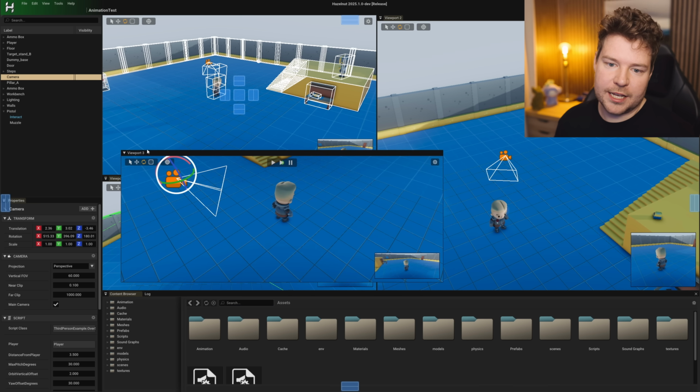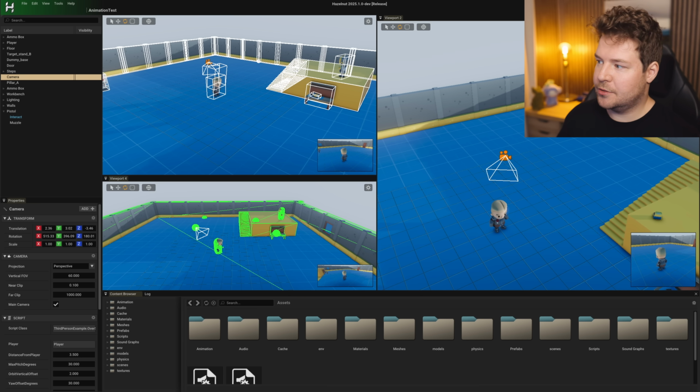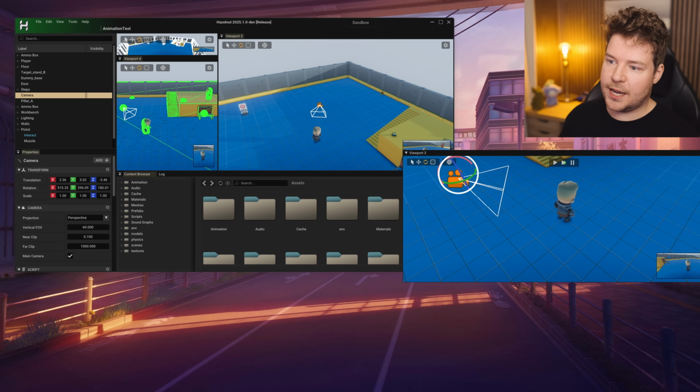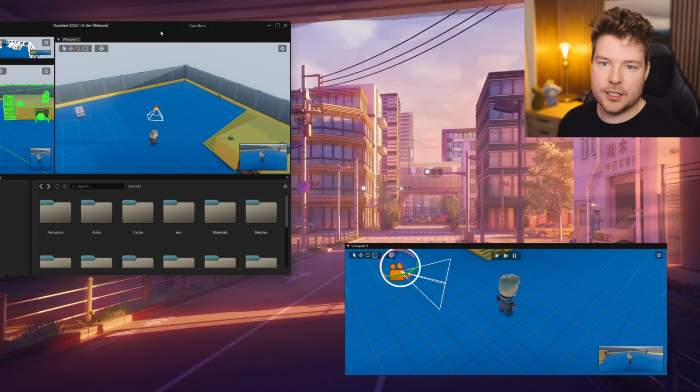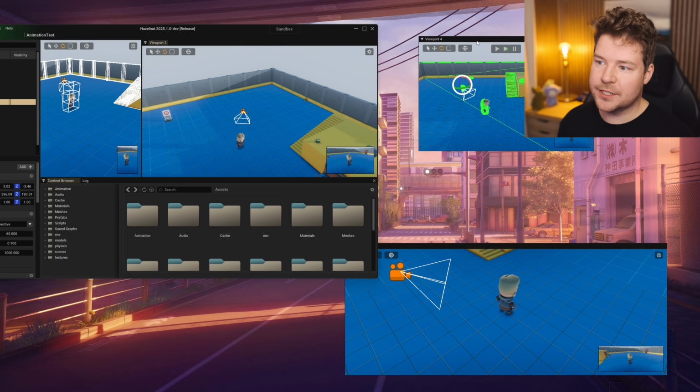We can also just take them off and put them onto another monitor. So it's on my other monitor now because of course Hazel supports multiple viewports using ImGui. So yeah, we can tear out these windows, have them wherever we like, which is pretty awesome.